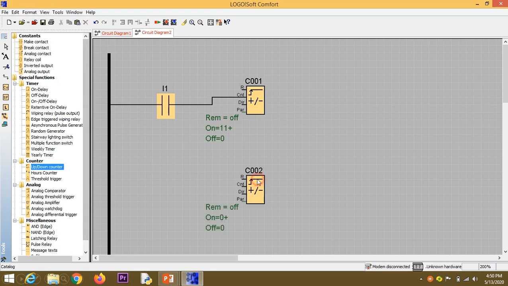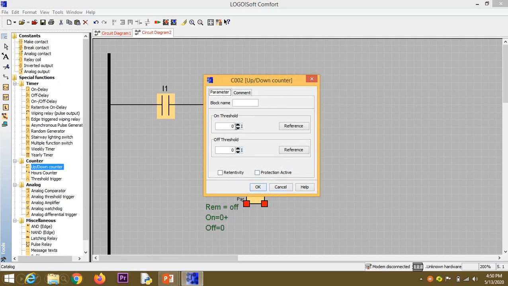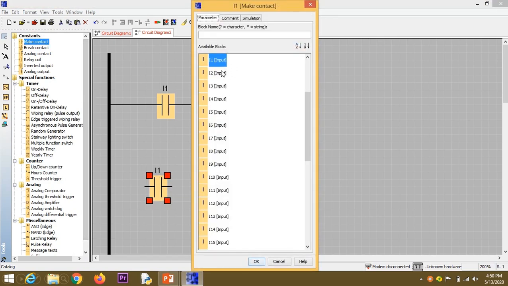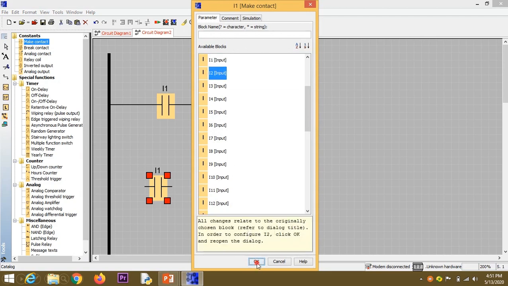And one more counter is required. There B needs to be counted up to 16. A separate sensor, I2, is being taken for sensing.